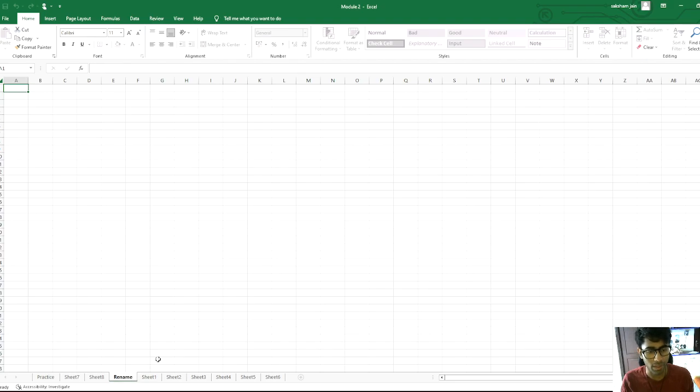The other way to rename it is by right clicking on the sheet you want to rename. For example, I again want to rename it. I can right click on it, click on the rename option, and then I can rename it. For example, this can be renamed to "rename to". So this is how you can rename your Excel worksheet.